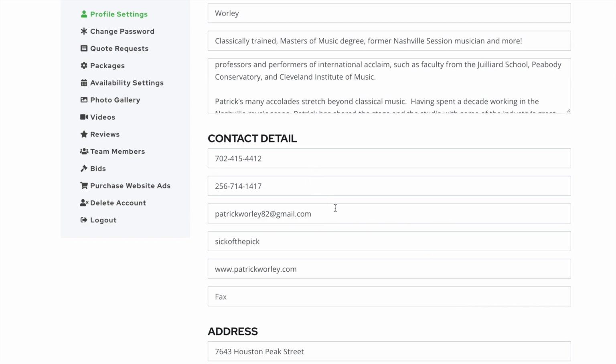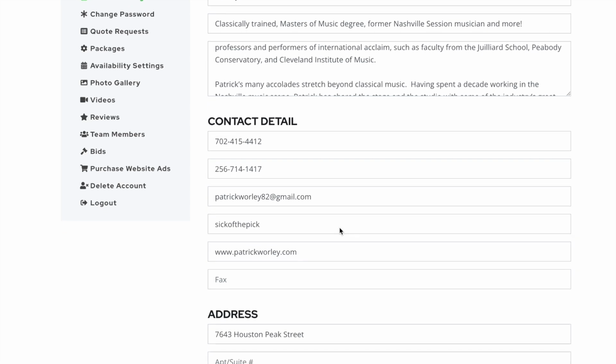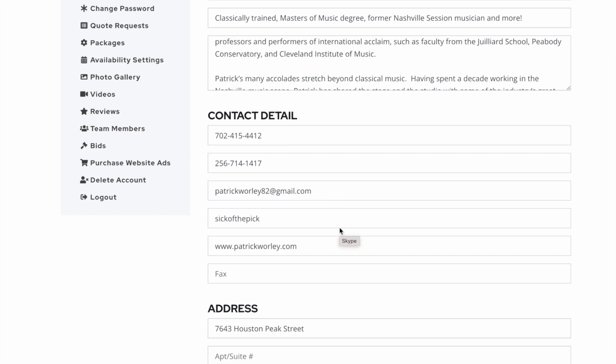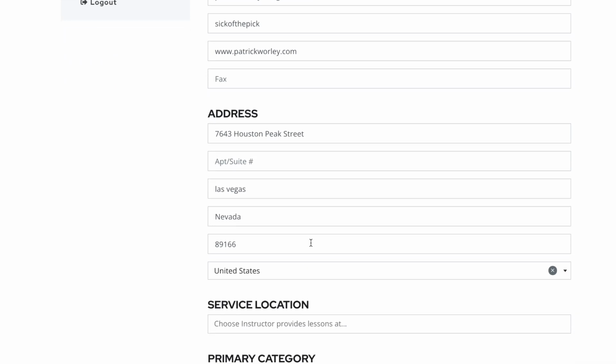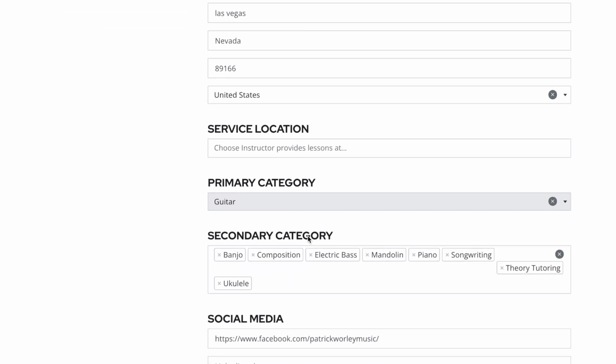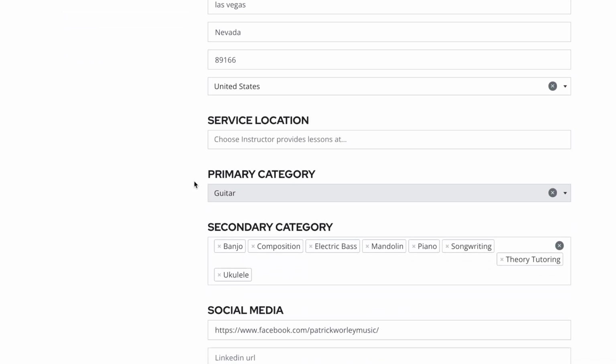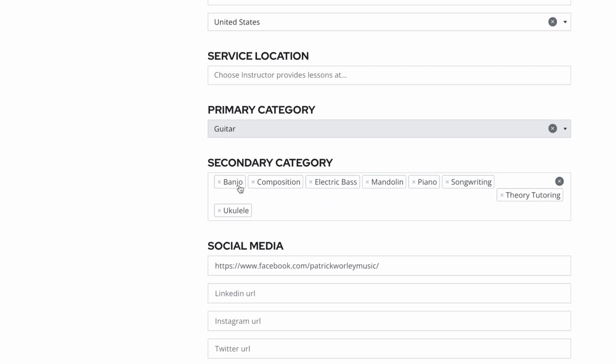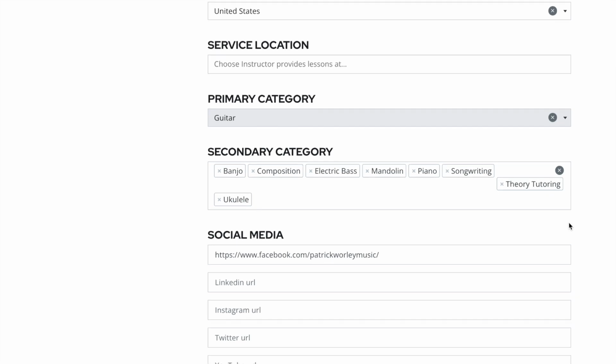In your contact detail, you're going to be putting in your phone number and address and things like that. Then if you scroll down a little bit more, you will see the feature for the instruments that you do, your main instrument as well as your secondary instruments.